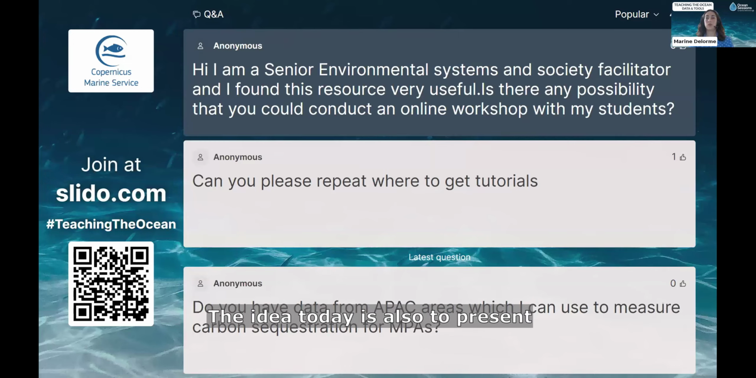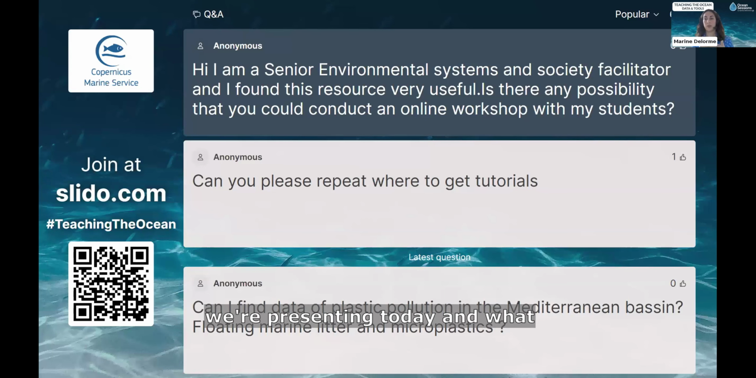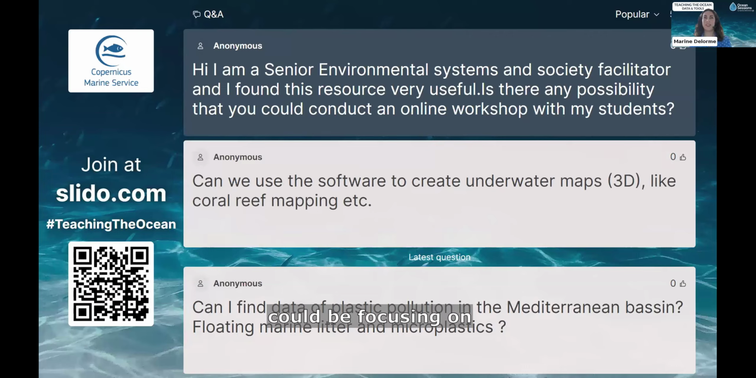The idea today is also to present the large diversity of resources that we have that could be useful for teaching, but obviously we're also very eager to get your feedback on what we're presenting today and what could be useful for you to go into more details, because there are a lot of different things that we could be focusing on, and we could spend hours presenting tools. So don't hesitate to also fill out the survey after the webinar so that we also get this feedback from you.